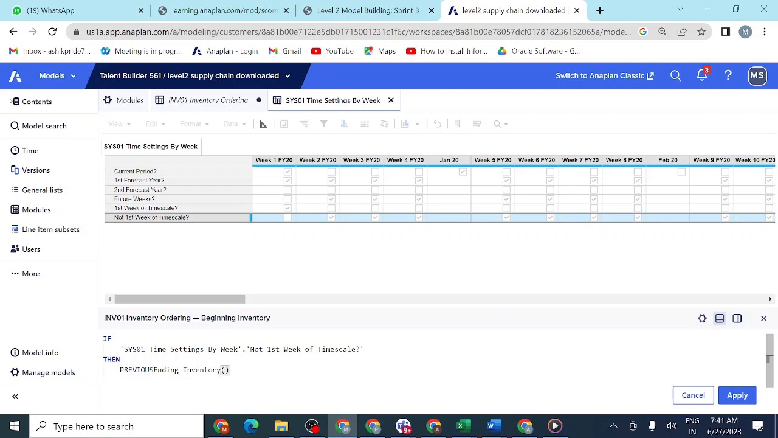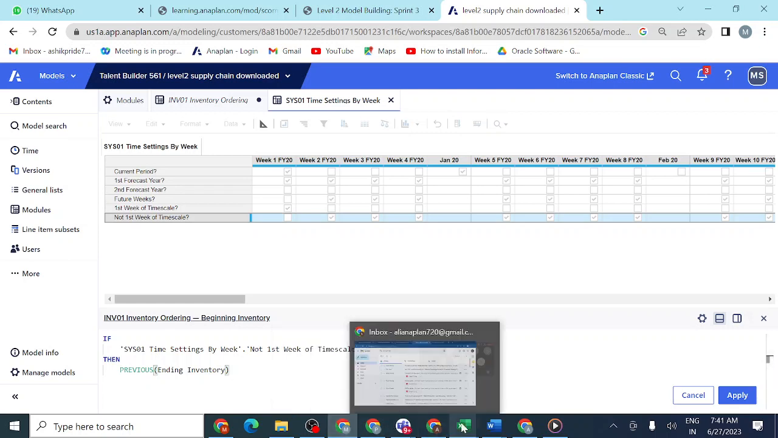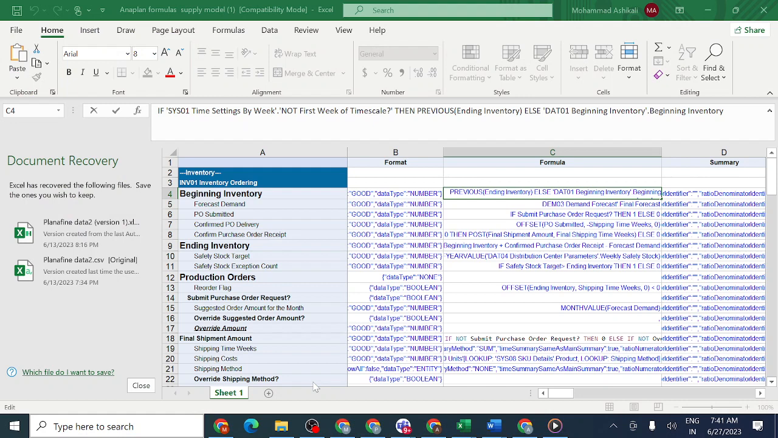So if it is, okay, if it is not the first week of the time scale, then we should get the previous ending inventory. Otherwise, which result do we want? Else, which result do we want? Else, data 01 beginning inventory, you want simply.